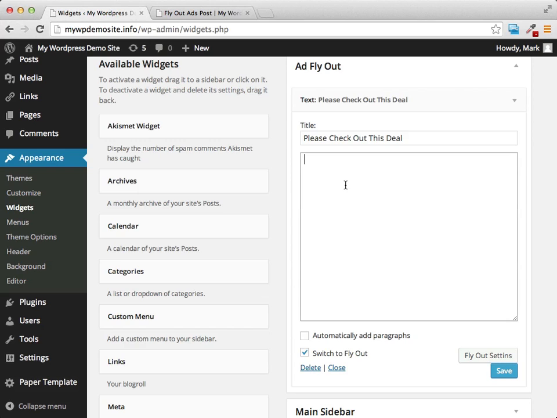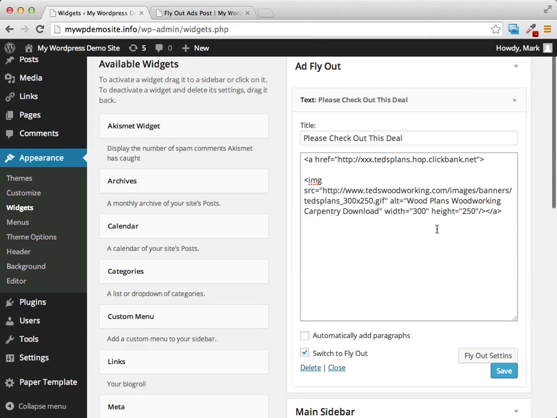Okay. And now we've got this huge text box here that we can add just about anything that we want in there. We can add an opt-in form. We can add banners. We can add a sales message. We can add just about anything that we want to add. And I'm going to go ahead and add a nice big banner that I have from one of my affiliate programs. So you just want to go ahead and paste in your banner code. You can see I have a 300 by 250 banner here, okay?